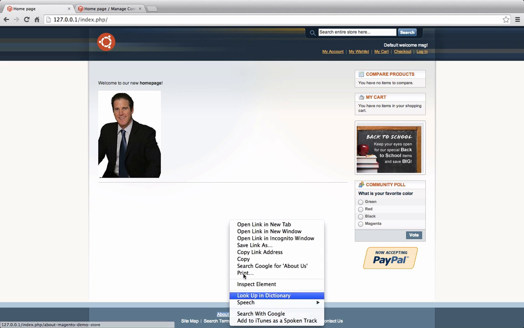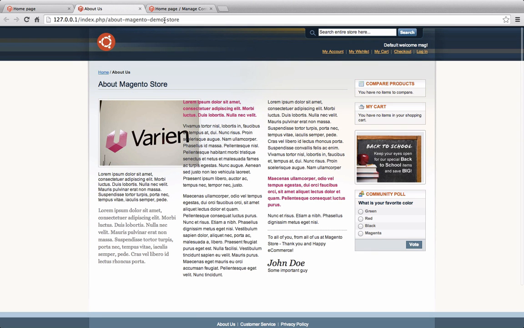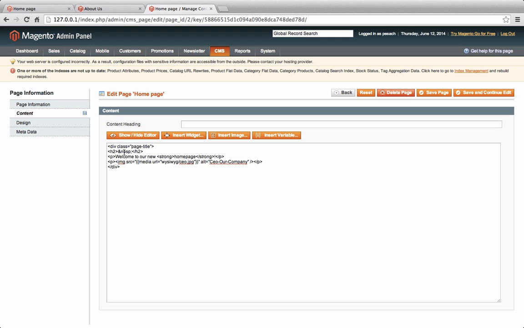Here's the About Us page. I'm going to open it in a new tab so we can see it. See, it says About Magento Demo Store right now. But let's take this and we're going to add this A tag here around the image. We're going to add the link. And we're going to close our A tag.